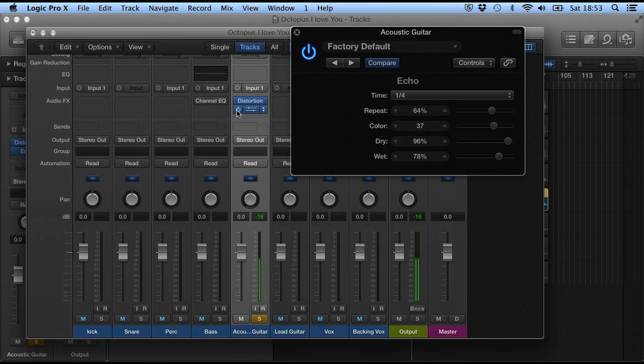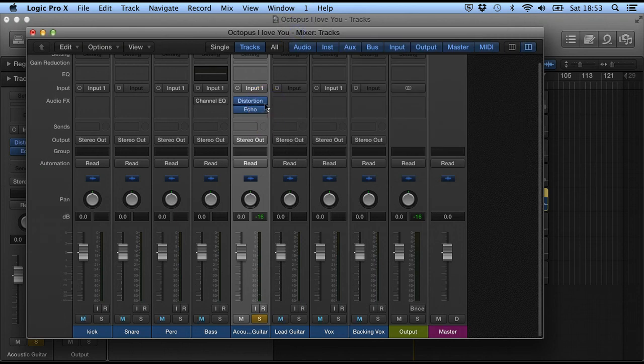The thing with an insert is we send the entire signal through to the insert, and then that is returned. So this distortion is a bit like a distortion pedal, which a guitarist would use. The entire signal will go through the distortion pedal, and then the entire signal which is distorted will go through the echo pedal in this line. We can have multiples of these all in series. So that's adding an insert effect to a channel.